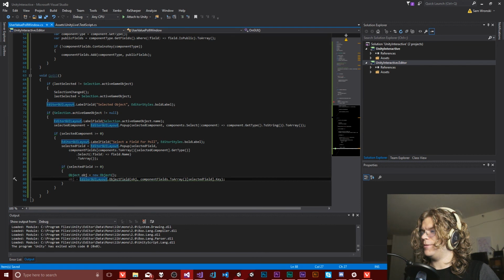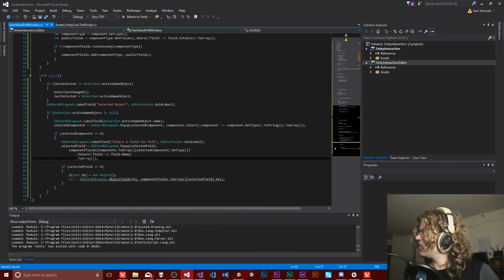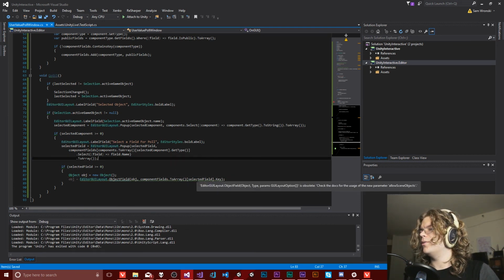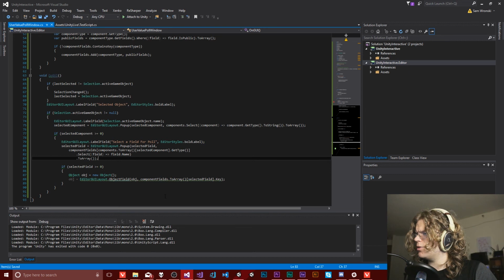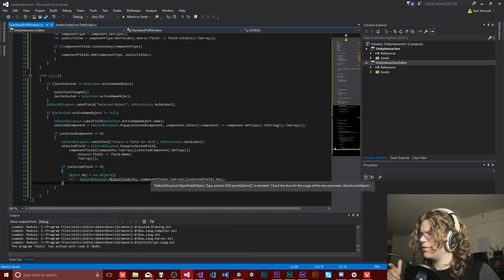What? What? What? Oh. Ha. We're taking these. Hold on. Wait. No. That's not right. Why is our component fields giving us a camera and a transform?